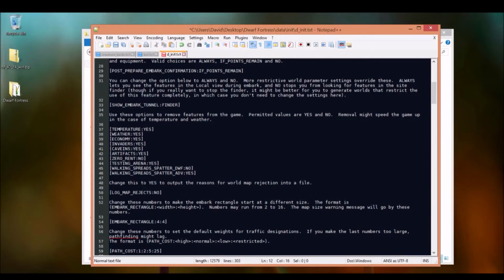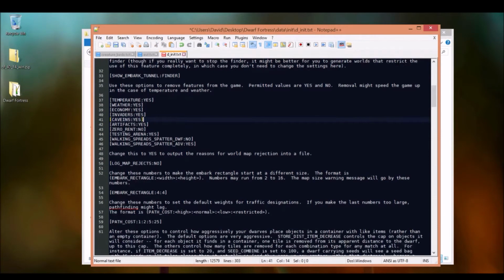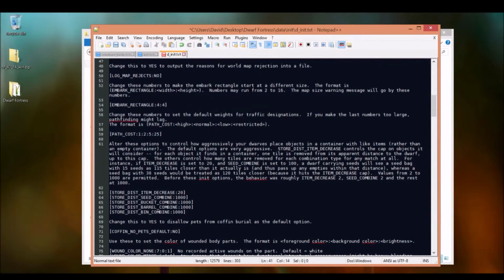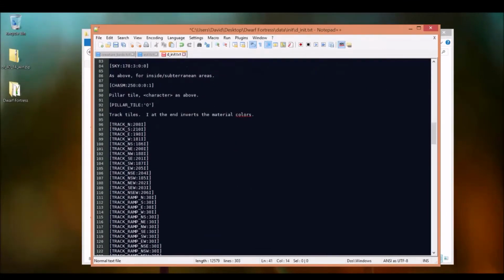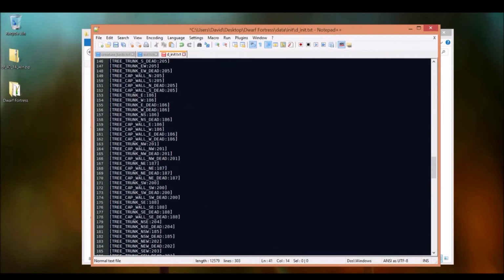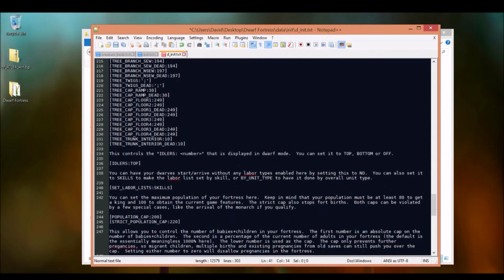Some people like to turn off weather or turn off temperature for performance reasons, but I don't think that's so necessary at the moment. Some people like to turn off invaders if they want to concentrate on just building and construction. They don't want goblins invading them every season. But we're going to leave that on because we want the fun. And there is one more thing I'm looking for here. Lots of tree options.